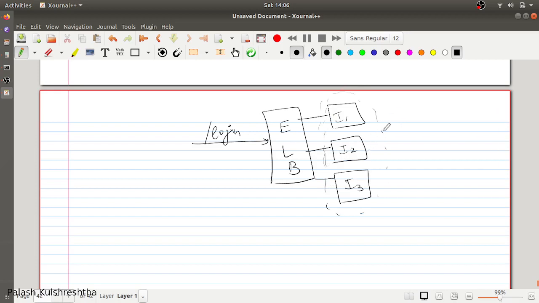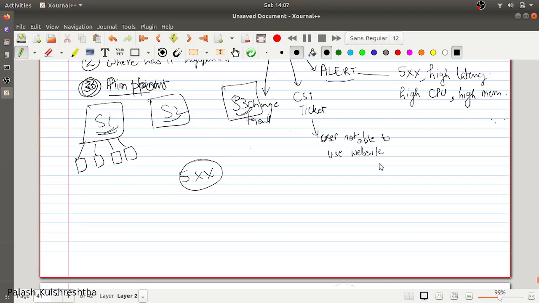So these three are part of the same service. This is called login service maybe. So this is the login service, and they are identical. So if any one of the nodes goes down, the rest of the nodes can continue to serve the traffic. So this is a collection of identical instances.